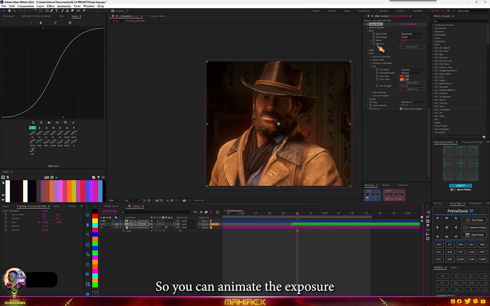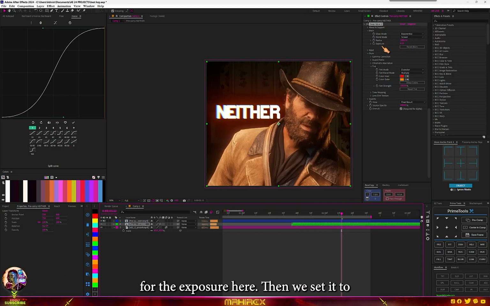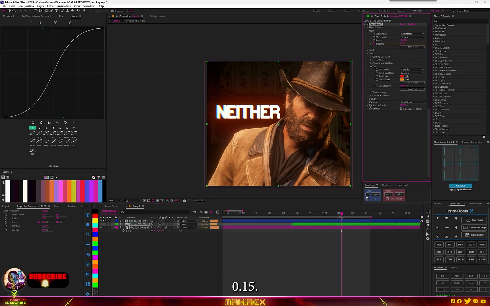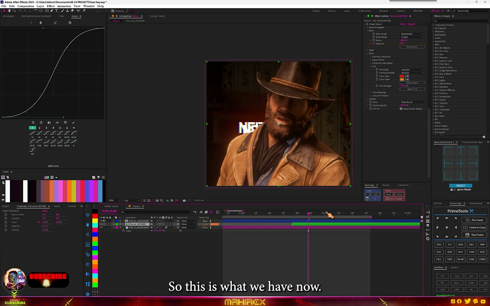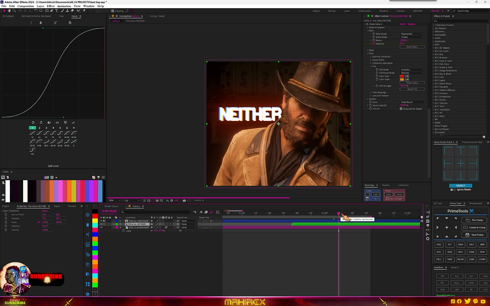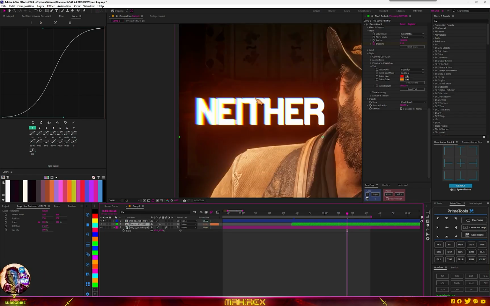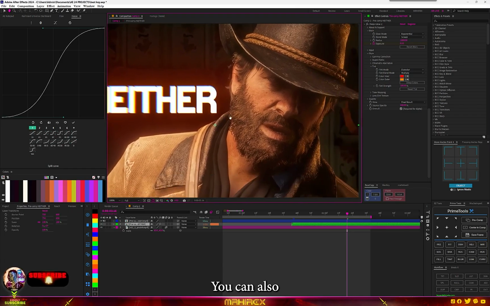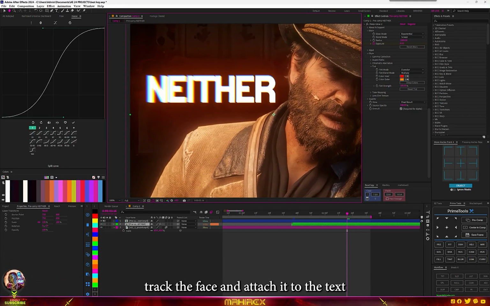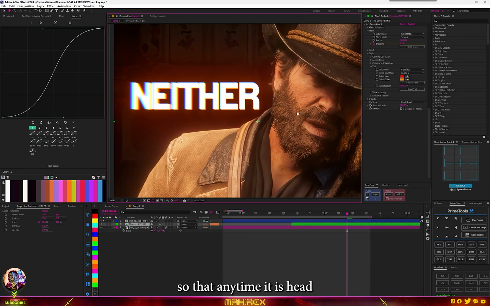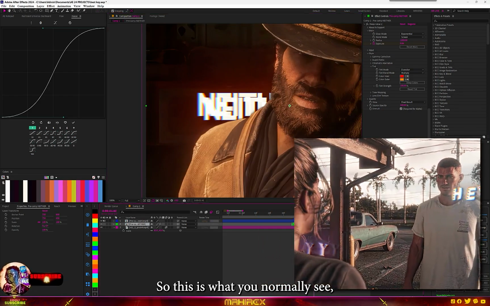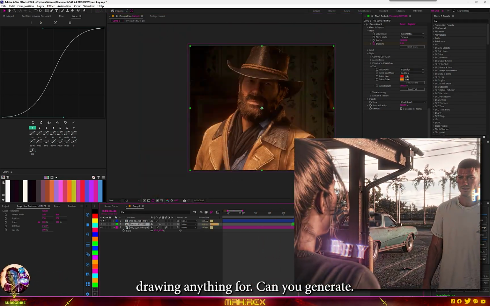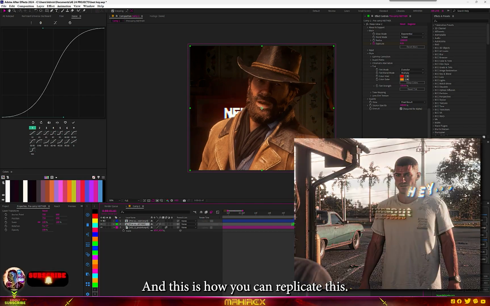So you can animate the exposure. We'll create an animation for the exposure here, then we set it to 0.15, and when it gets at the start, we're going to change it to 0. So this is what we have now. With this text animation, you can also track the face and attach it to the text, so that anytime his head is moving, the text will be moving along. So this is what you normally see in 24K John edits, and this is how you can replicate this.